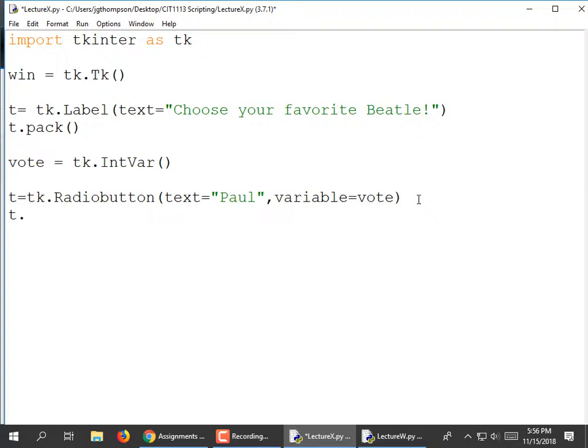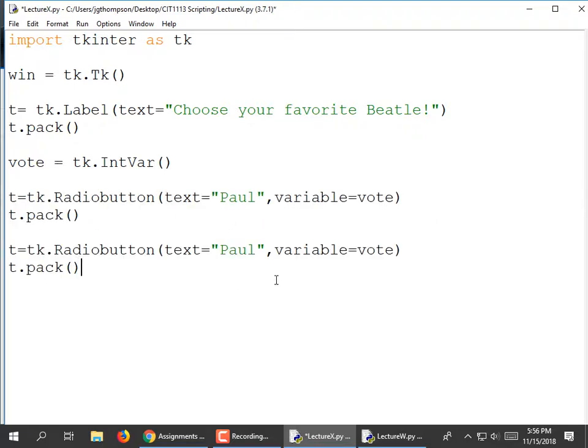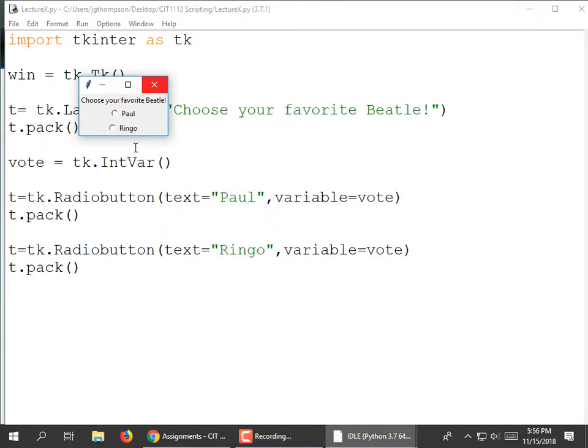Alrighty, now we've got a packet. T.pack. I'm just going to copy all this stuff because I'm lazy. I'm going to copy those two statements and paste them and change the word Paul to Ringo. Run it. Alright, there we go. Now there's something I don't like about the way this looks. I don't really like these being centered. I'd rather them all be lined up. That's how we like to see lists. It's lined up.